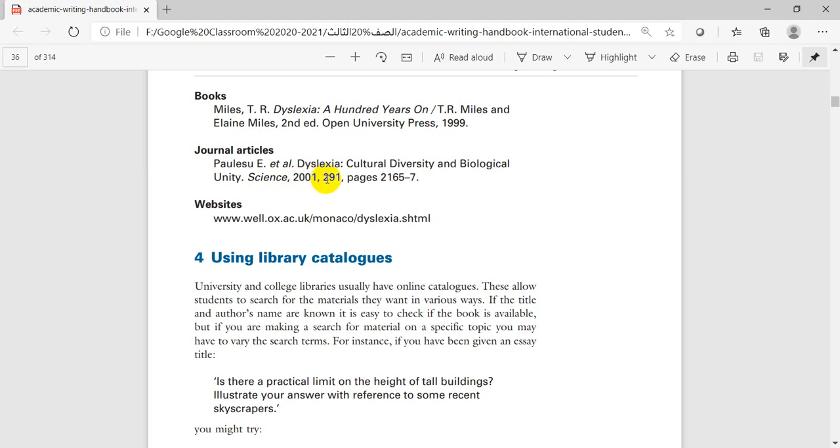Then we have the volume, okay, المجلد. Then we have the pages, which means if you want to study this article, you will find it on pages, for example, from 2165 till 2167, okay? So you can find the article in these pages.